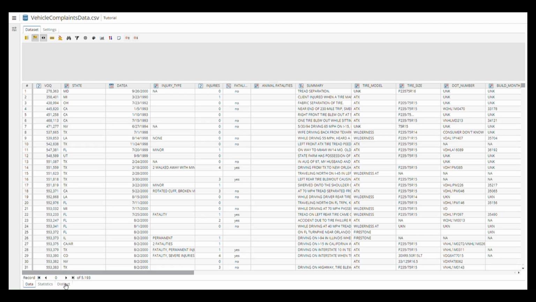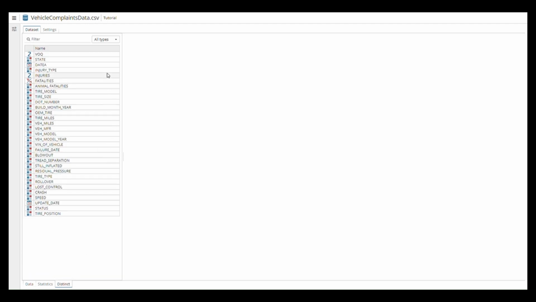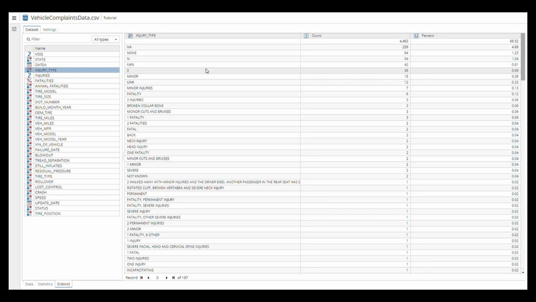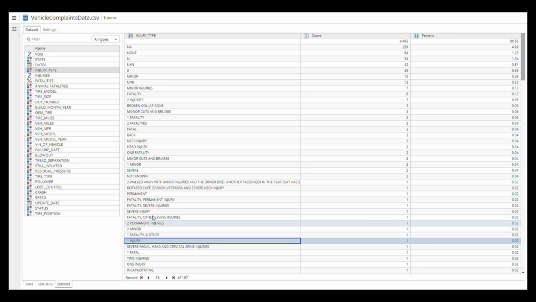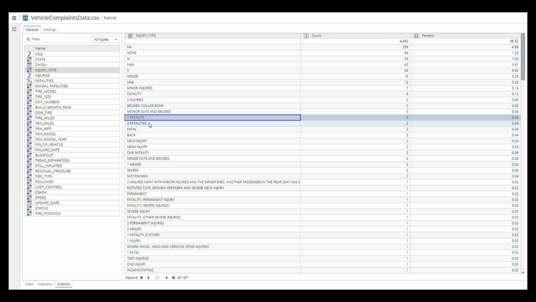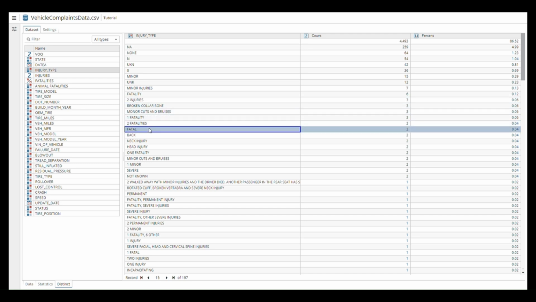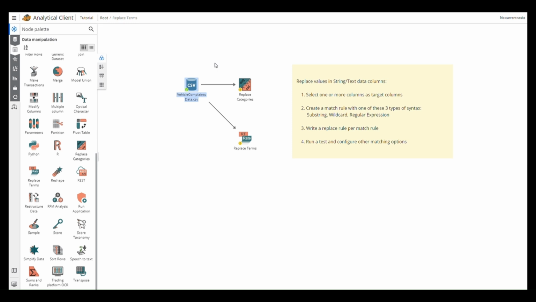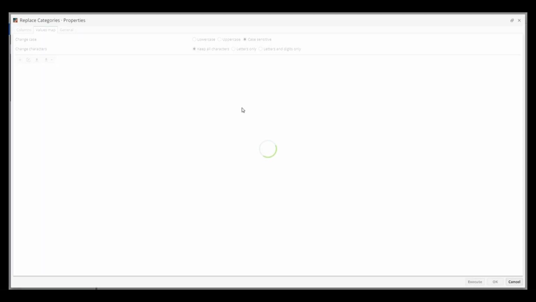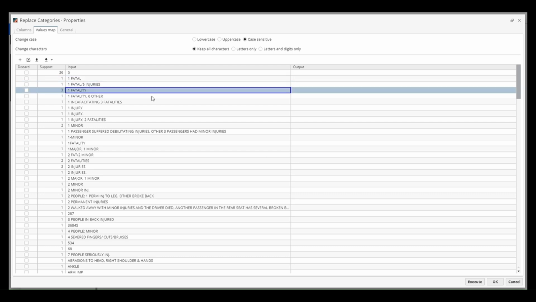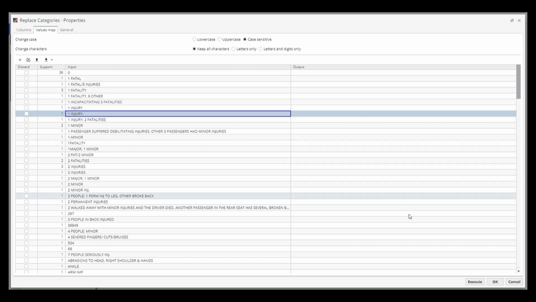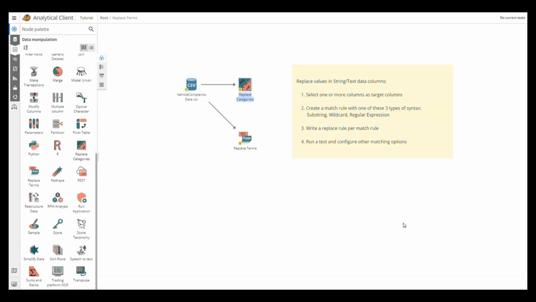If we click on the Distinct tab, and then the Injury Type column, we will see that these types are not well organized. For instance, the word injury can appear in its singular or plural form with a number next to it, and fatality is sometimes marked as fatal. If we apply the Replace Categories node to this column to group these values, it would take a lot of time as we'd have to modify the values one by one. But with the Replace Terms node, we only need to write a rule to match and replace the patterns. Here's how it works.